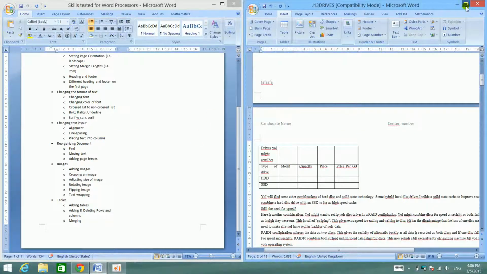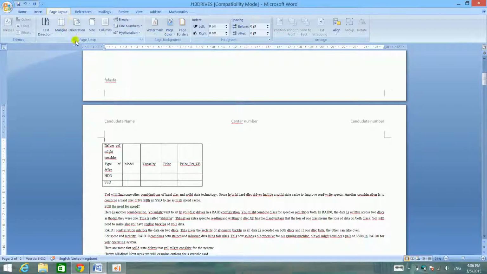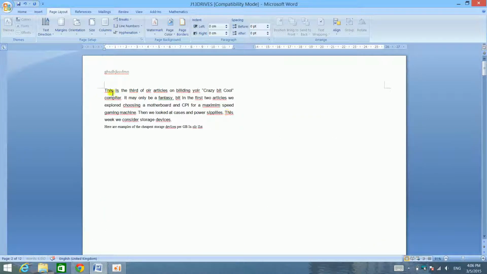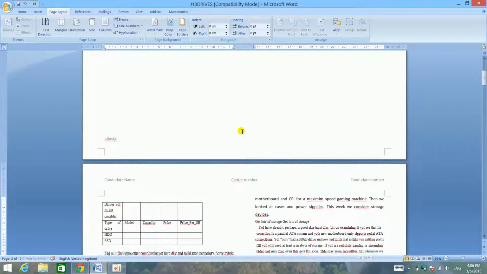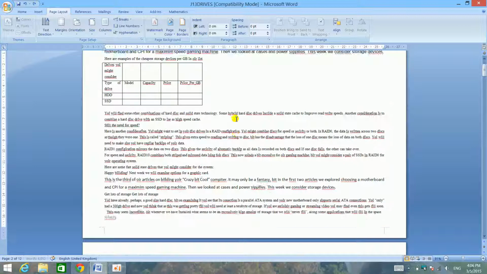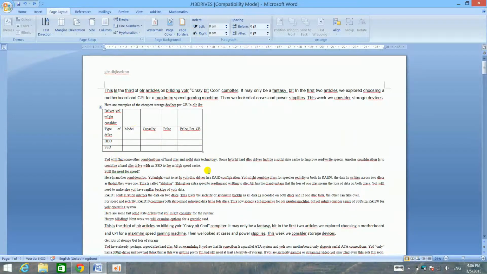The next one is placing text into columns. Placing text in columns requires you to go into page layout once again and then change your columns. Most times they will ask you to change the spacing itself. So let's say they want 2 columns, they'll ask you to change the spacing to usually 2 centimeters. At times, however, they'll say, keep the first page intact. Okay, in that case, we have it over here.